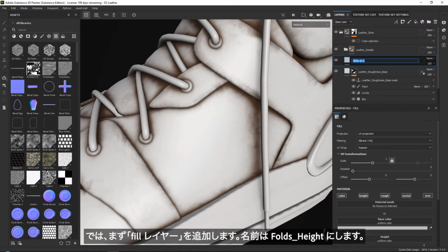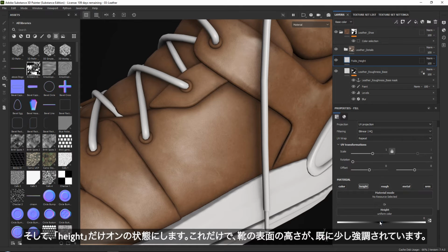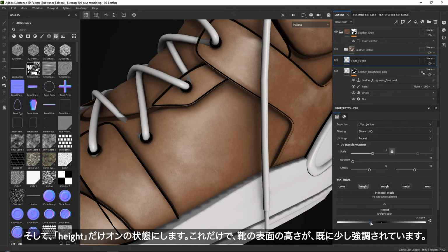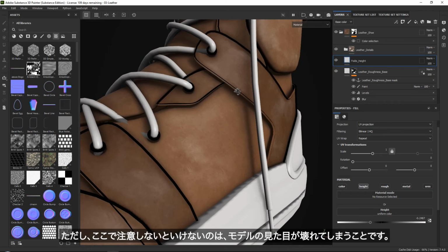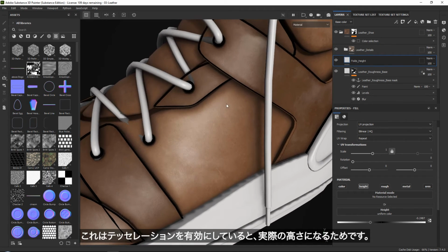And just call this folds underscore height, for example. And all you really need to do is only turn on the height map. Now you can already give the height map a little indent, but what you will always see happening is that it will break our model. And the reason for this is because we currently have tessellation turned on, so it will be in actual height.